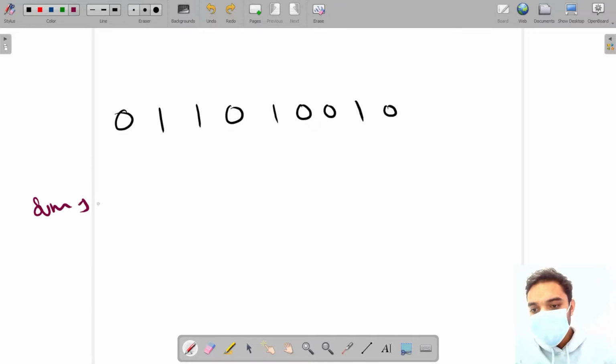Whenever I'm at 0, I'm going to update my sum with minus 1. Whenever I'm at 1, I'm going to update my sum with plus 1. Then it will be 0. So when again I am at 0, I'm going to treat it as minus 1. That's how we are going to do this. Let's see why we are doing this.